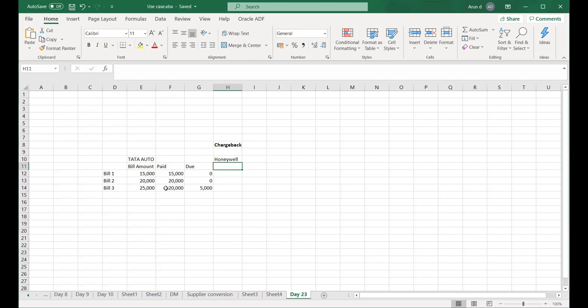Okay, so if you see here, the total bill amount comes to around 60,000. Out of it, Honeywell has paid us 55,000, so 5,000 is outstanding. You see the due date for this particular amount is, let's say, 10th of October, but today the actual date is 13th of November.